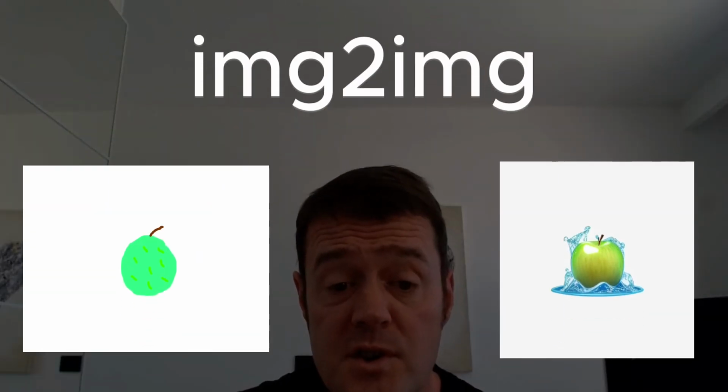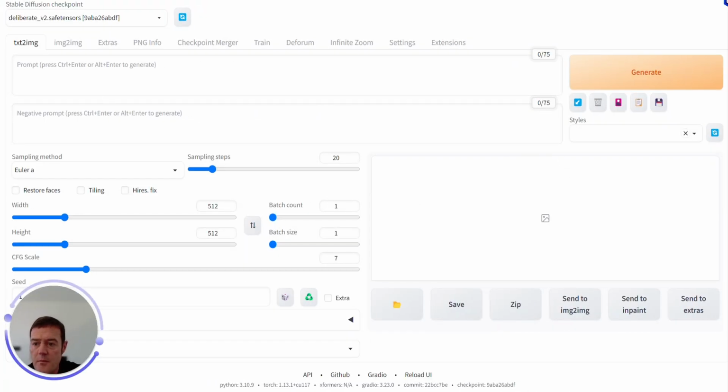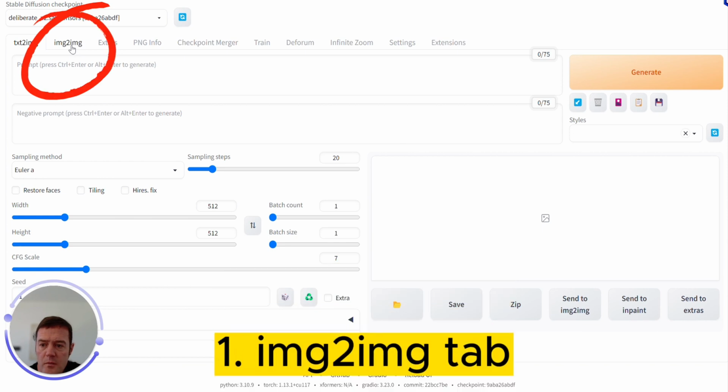Hello all, welcome back. Today we're going to be talking about the image-to-image tab within Stable Diffusion, and how you can take your existing pieces of art, your drawings, your paintings, and hopefully turn them into wonderful masterpieces with Stable Diffusion. Right then, so let's dive straight in. Here you can see we have the image-to-image tab.